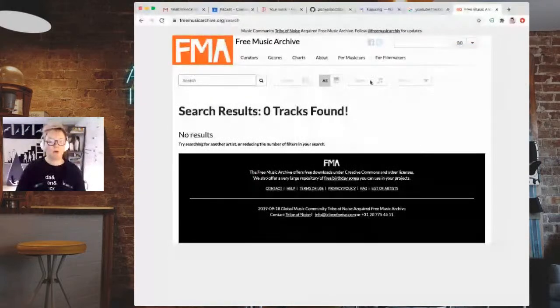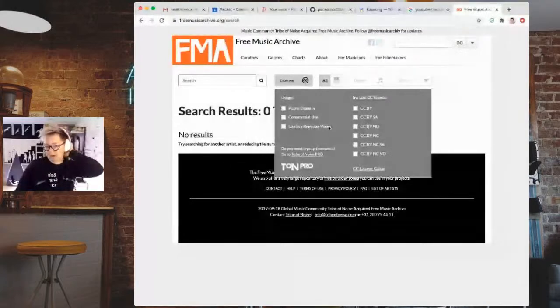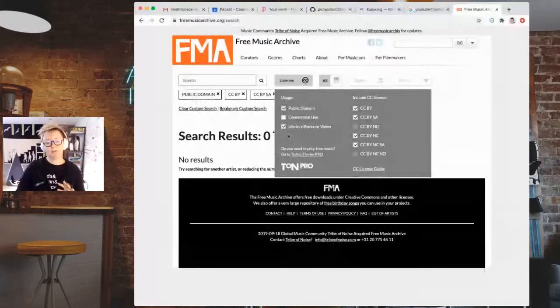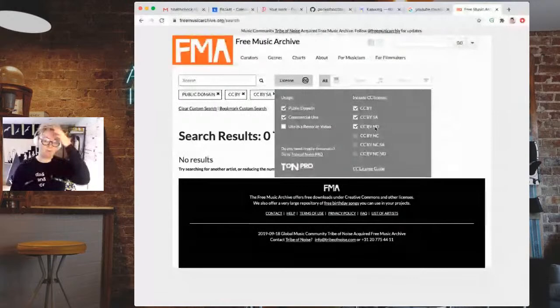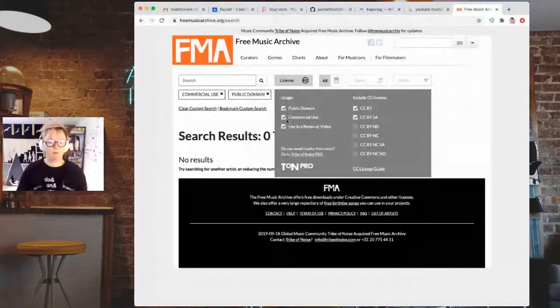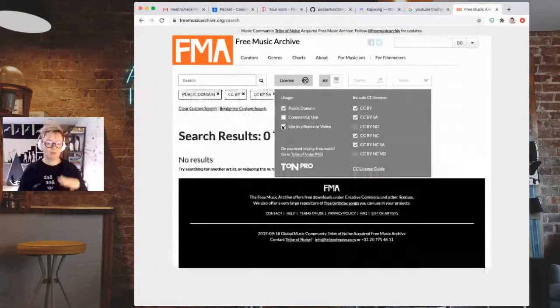With FMA, you can also search by license, and I like that it gives you specific use cases. So, I want to be able to remix this. I want to be able to put it in a video. Therefore, use a remix or video. I want to use it for commercial. And then it shows you the license use on the right, which is pretty awesome. All right, do everything.